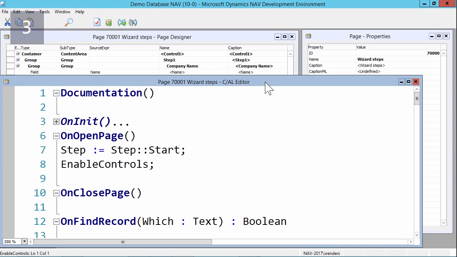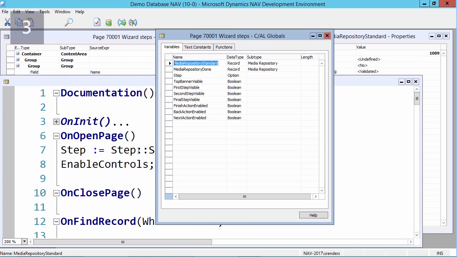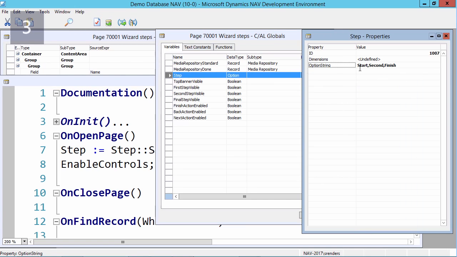Now that we have defined our navigational records, what we will now do is add some logic to tie it all together. In the code of my page, in the onOpened page trigger, we set the starting value for each step. I'm using an option field, and my option field has a number of options, of course. Let's have a look here in my globals. This step option has 3 options: start, second, finish.